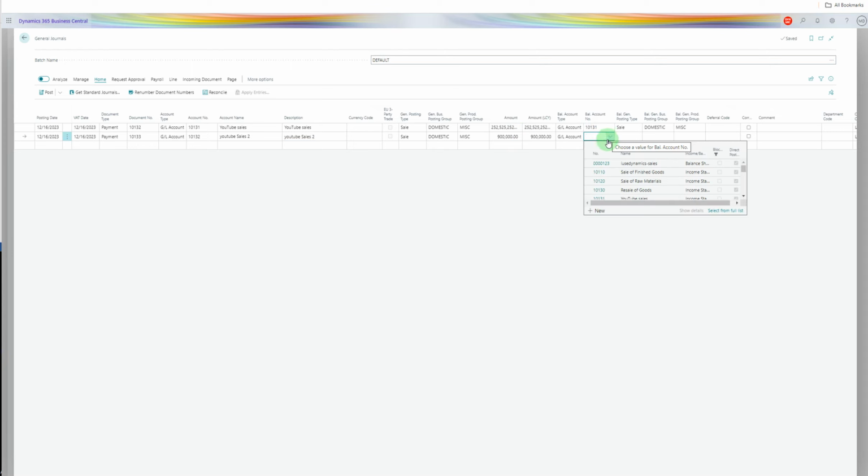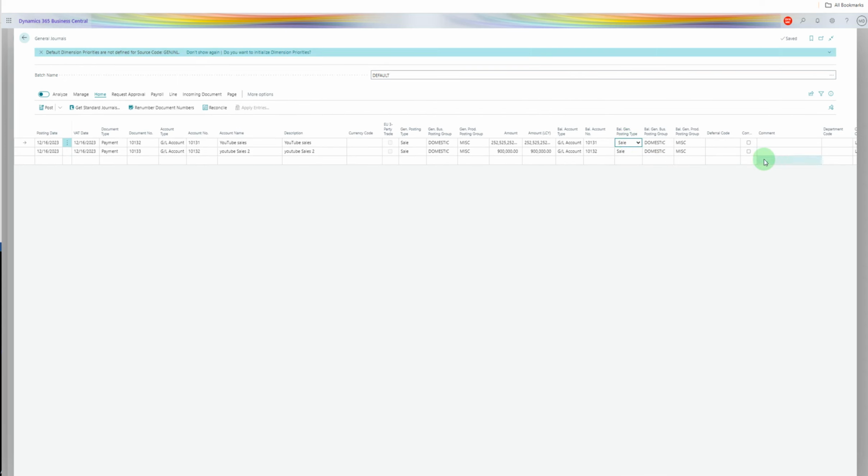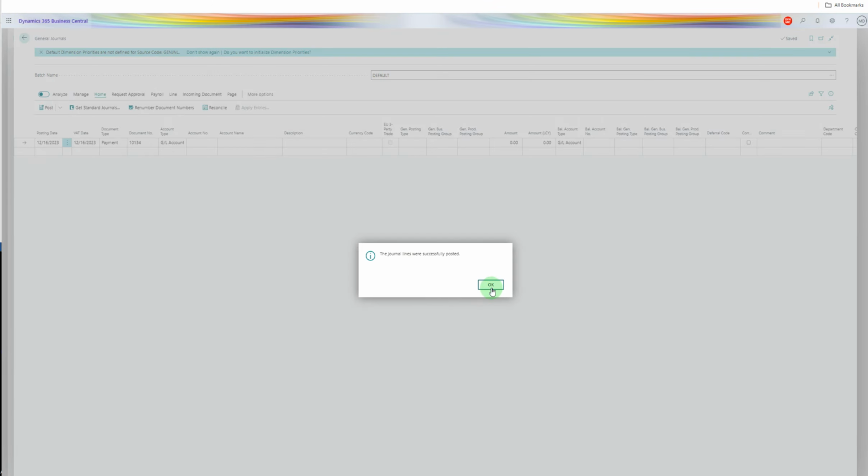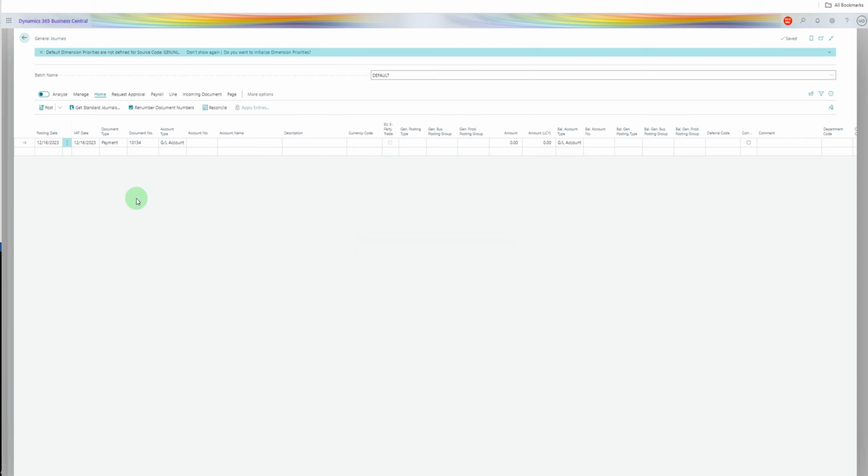The balance account is the same account. So let's say for 10132, for example, or we can put 1013. Yeah, it's fine, and that's sales. It's filling in all the details automatically. So let's post it. No, we selected the other one. Yeah, it's posted now. Let's go back.